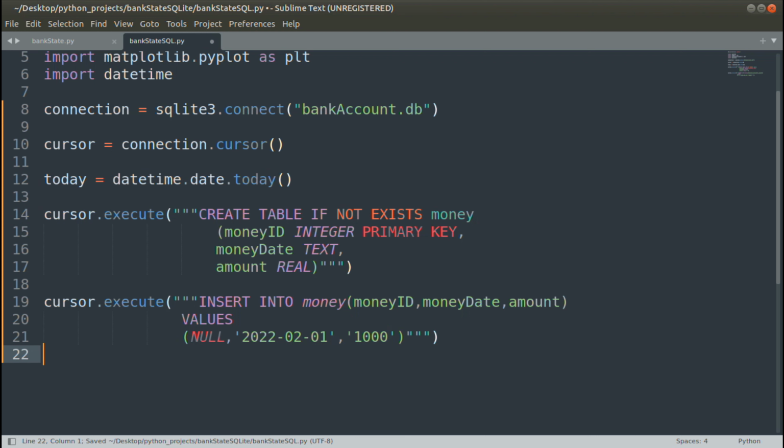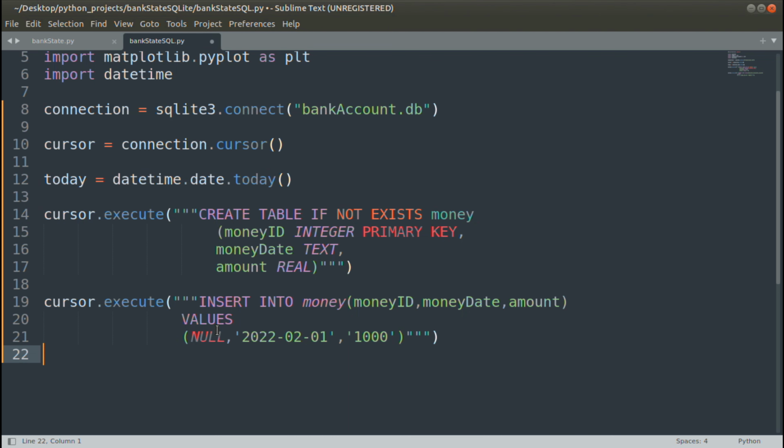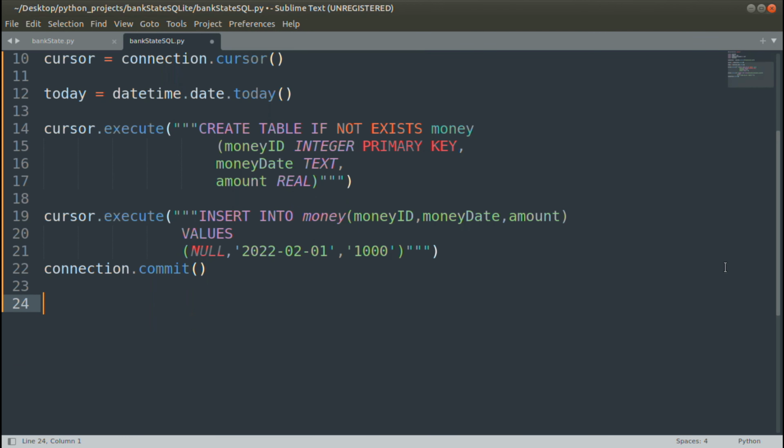And here's a nice little tip I'm going to give you. This is something that was driving me nuts for a while. If you don't commit this, then any changes you make, any inserts you make, they'll be lost the next time you run the database. So you want to say connection.commit, and just like that. And that will write these changes to the database. So the next time you go to use this, the changes will be persistent.